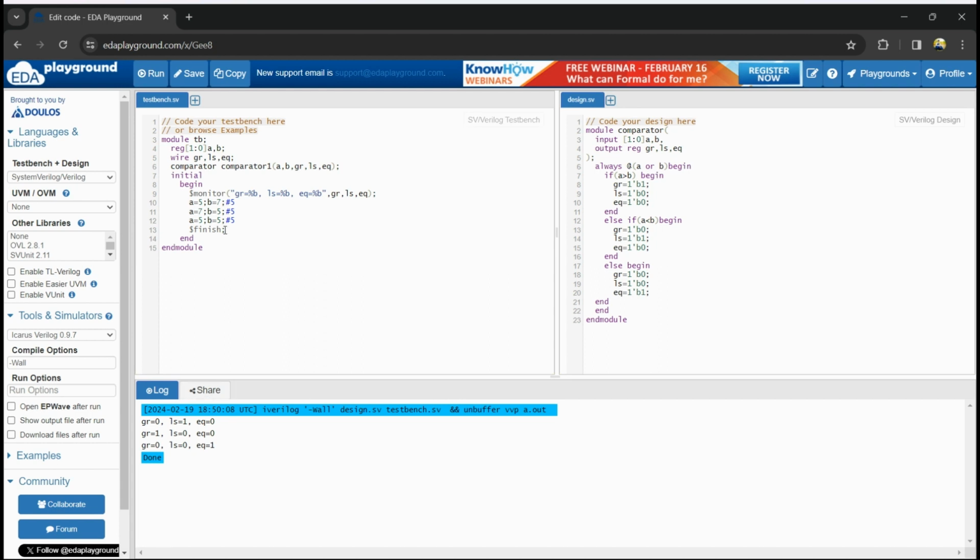Yes, here you can observe that the first input is A equal to 5, B equal to 7. That means A less than B. So here the less than output is logic 1 and the remaining are 0. And in the third input, both inputs are the same, so here equal to will be 1. So in this way, this magnitude comparator will work.